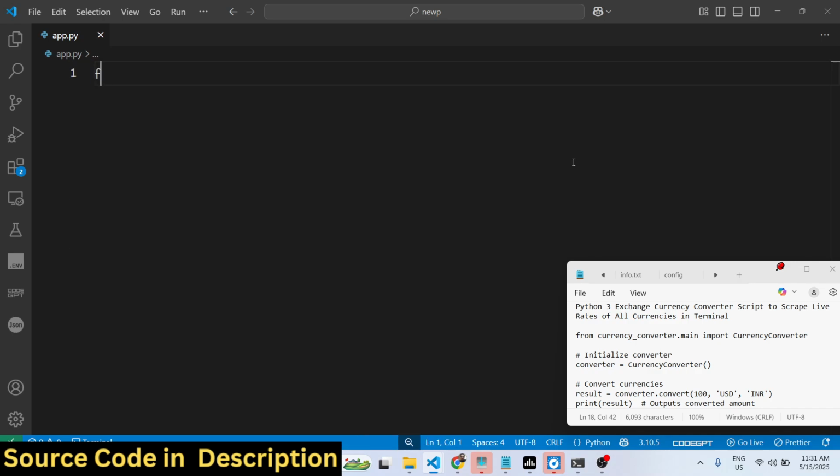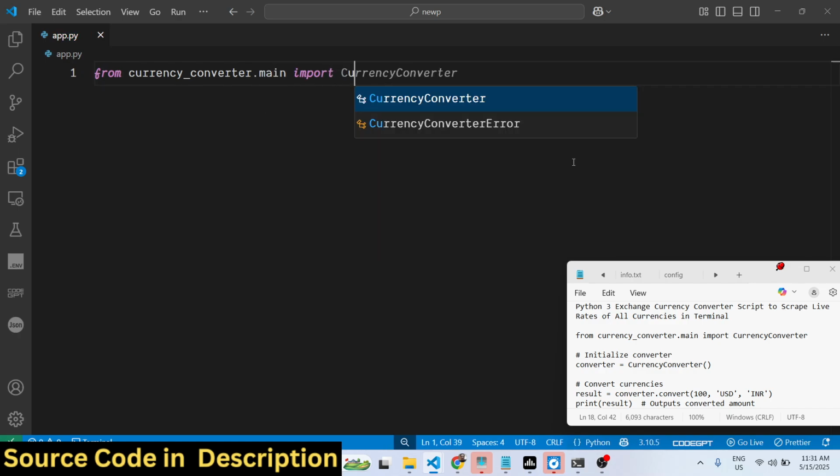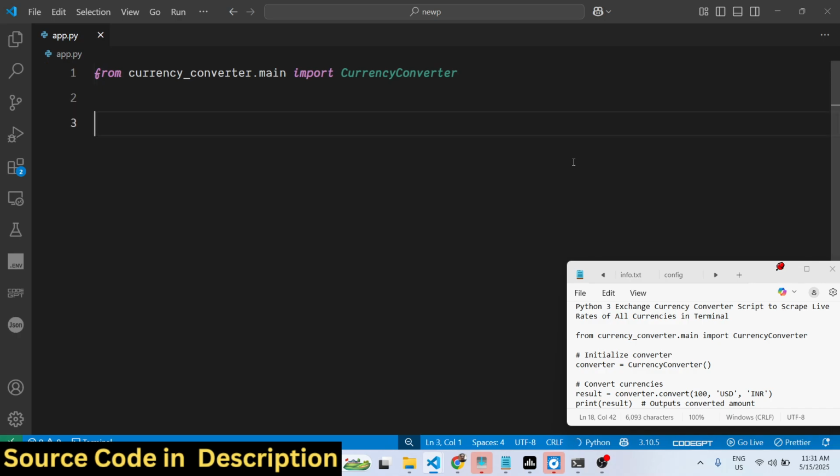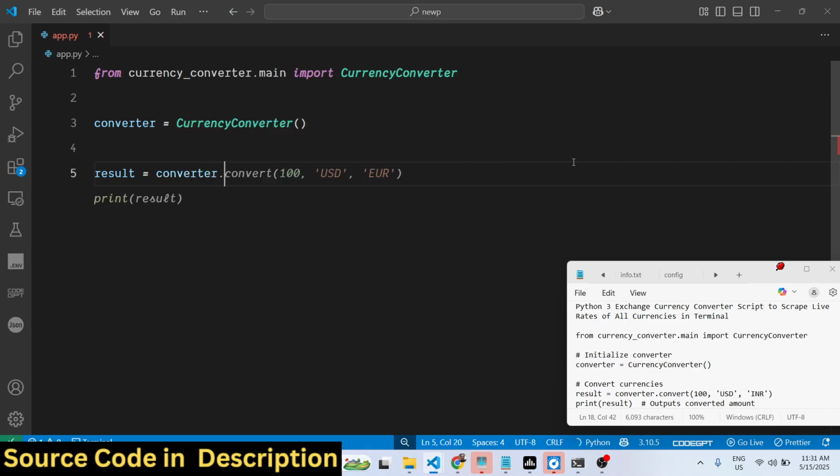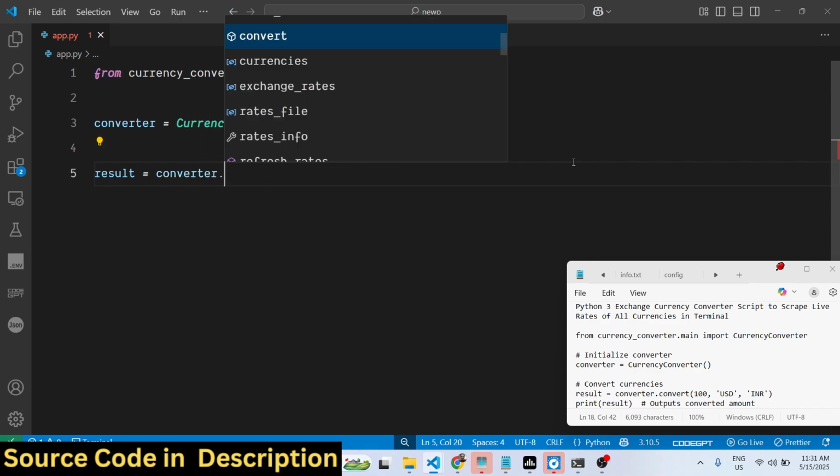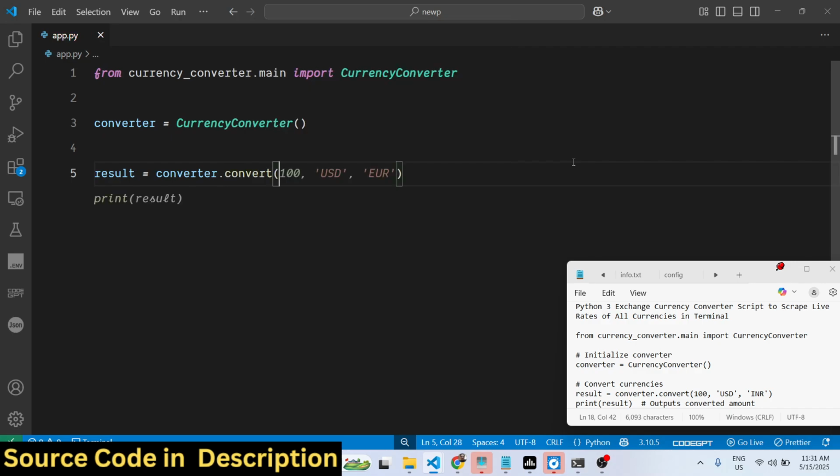You first of all require this module from currency converter dot main class. We need to import this class, which is CurrencyConverter, and then we simply initialize this class here. After that, we specify which currency we want to convert by using this convert method. And here you can type 1, and here you can specify USD and the target currency.